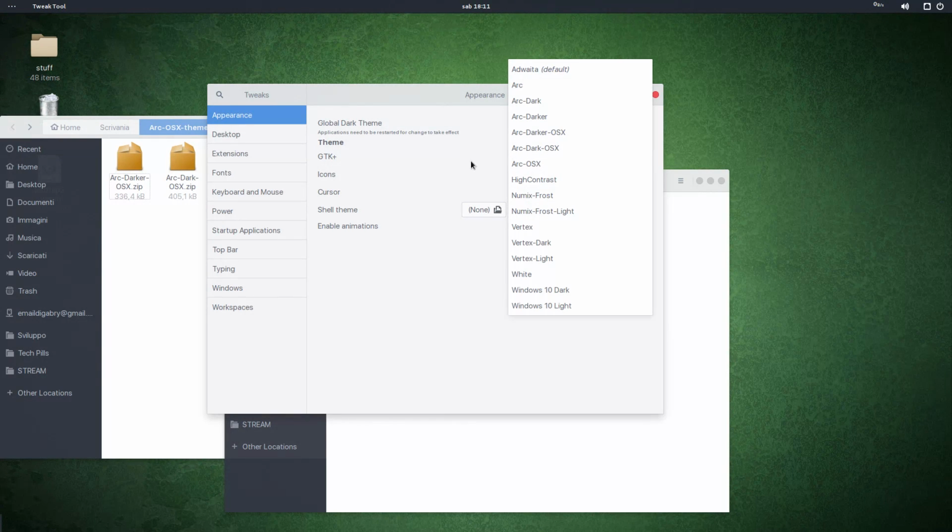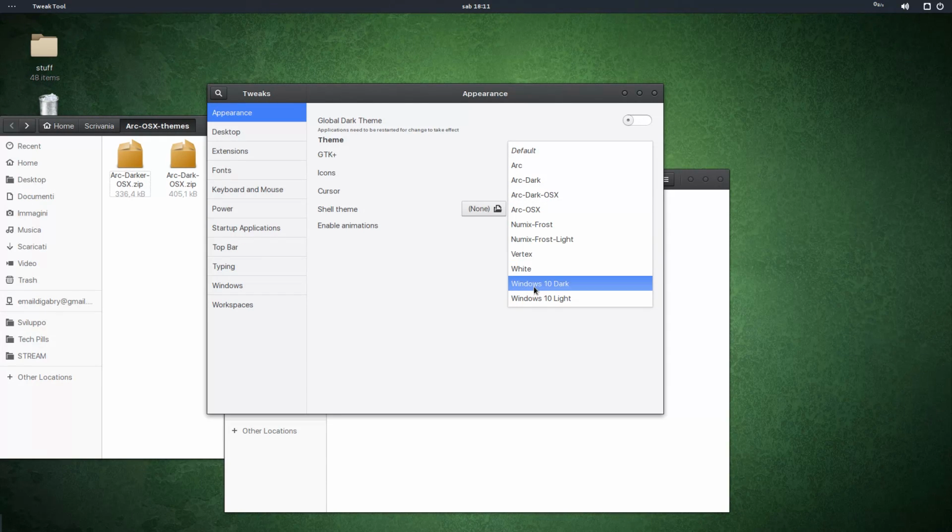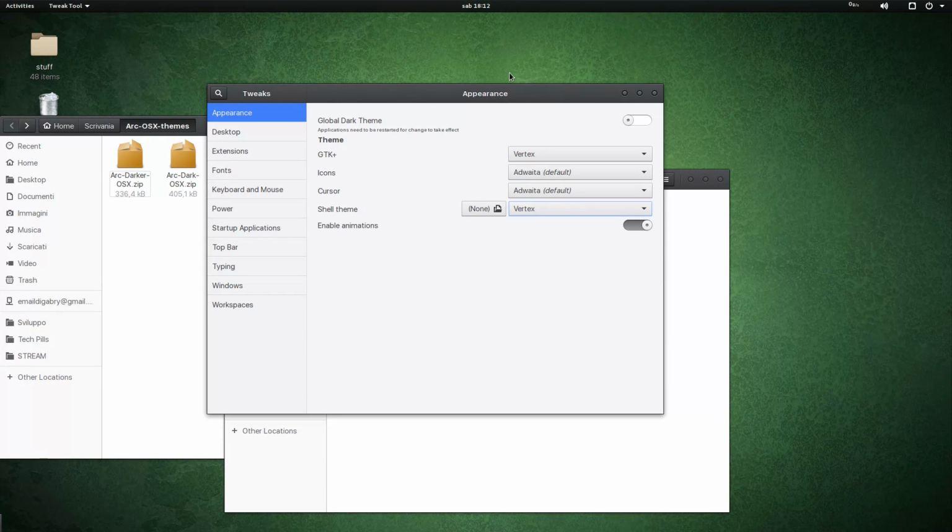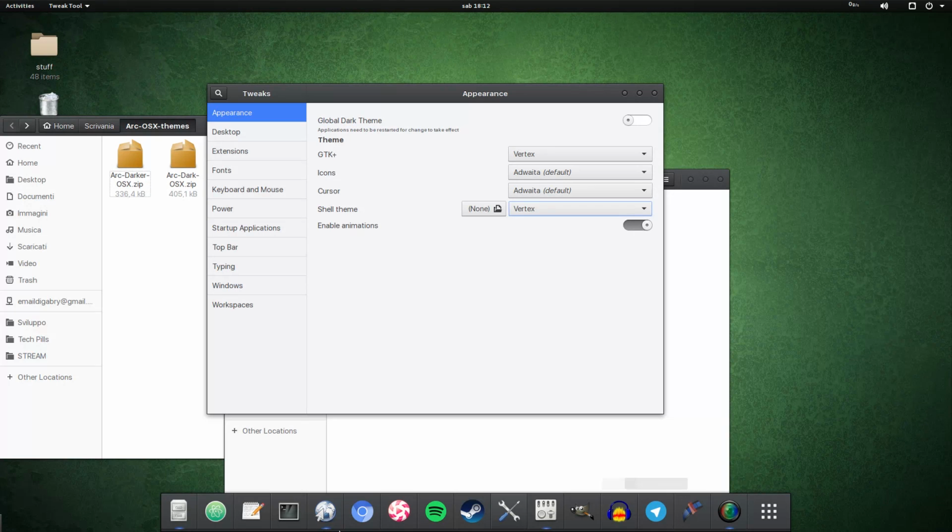So I'm gonna just get to my Vertex theme, which is the theme I was using before recording this video. And here you go. Again, a completely different theme.